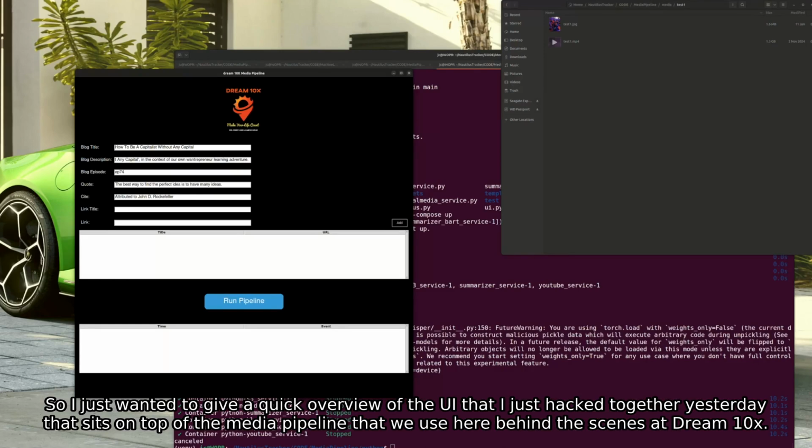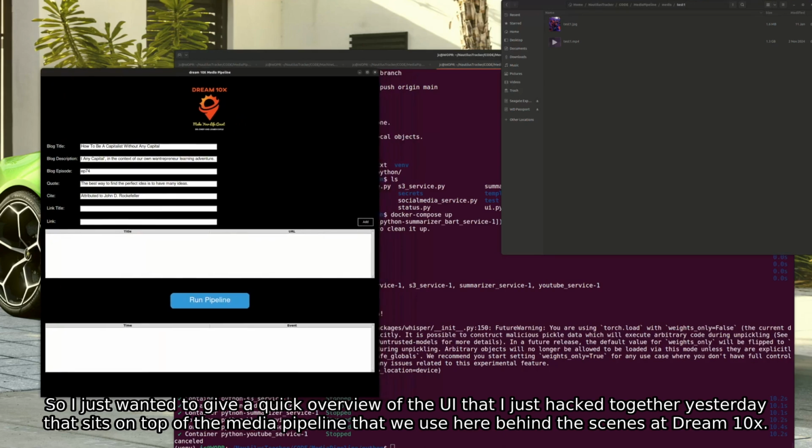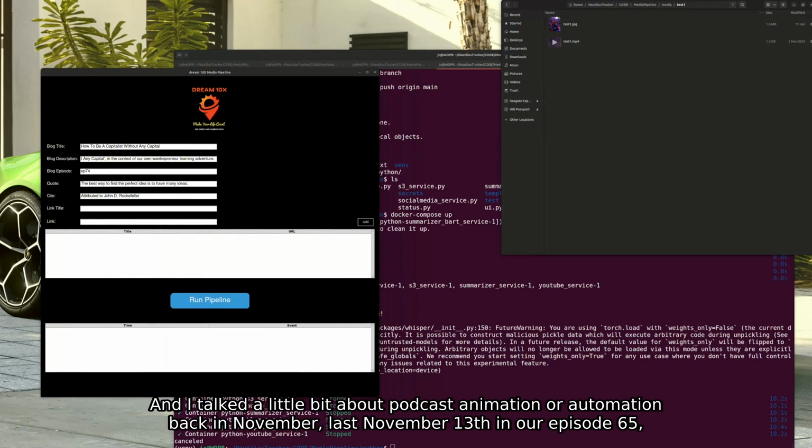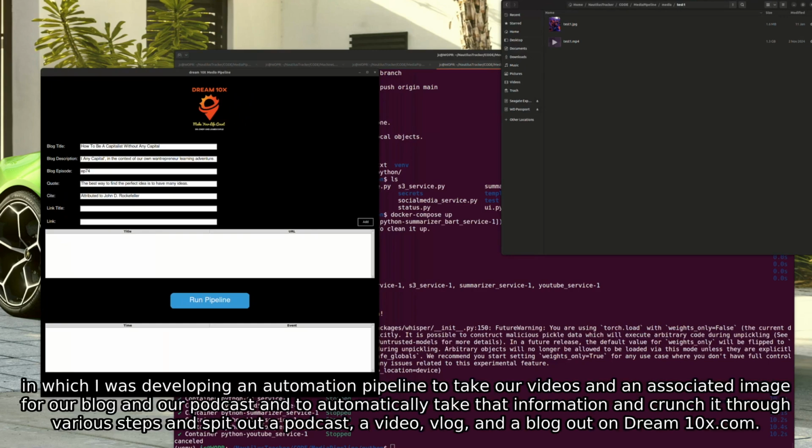So I just wanted to give a quick overview of the UI that I just hacked together yesterday that sits on top of the media pipeline that we use here behind the scenes at Dream 10X. I talked a little bit about podcast automation back in November, in our episode 65, in which I was developing an automation pipeline to take our videos and an associated image for our blog and podcast, and to automatically crunch that information through various steps and spit out a podcast, a video vlog, and a blog on dream10x.com.